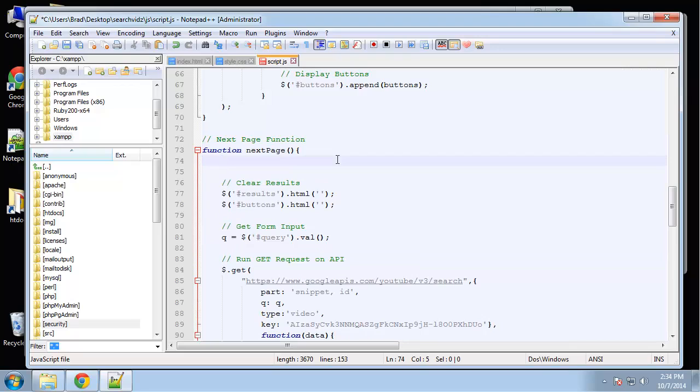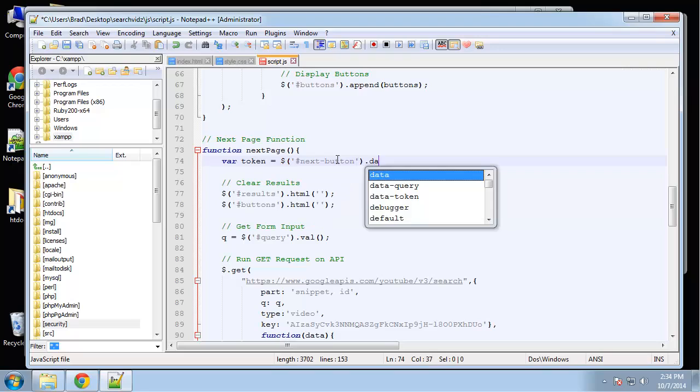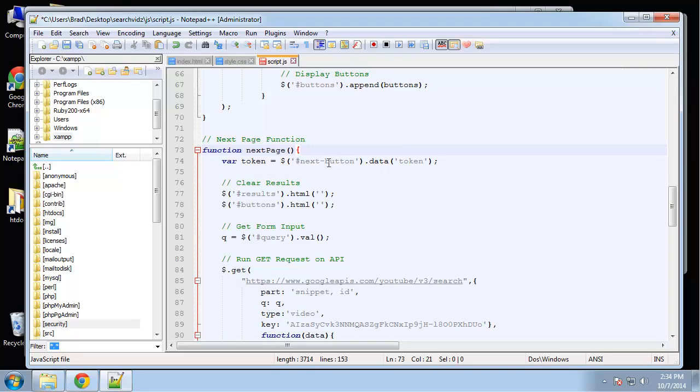Alright, now I'm going to create an additional variable here called token, and I'm going to set that to, let's see, an ID next button dot data token. Alright, so basically that's going to come from the data attribute.